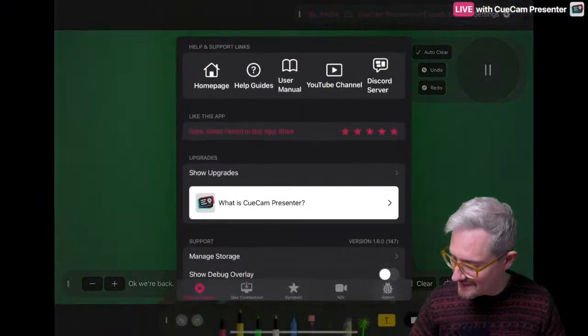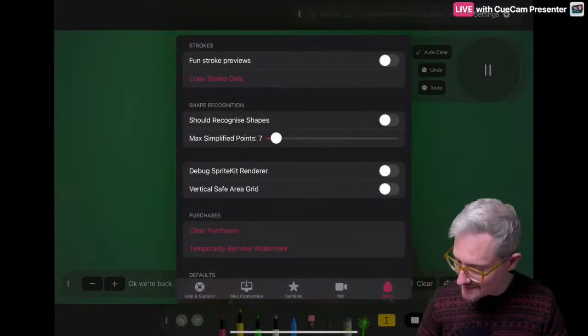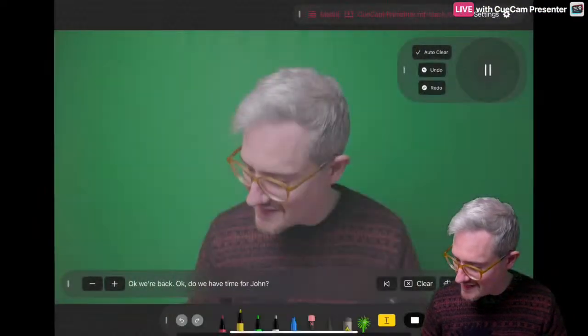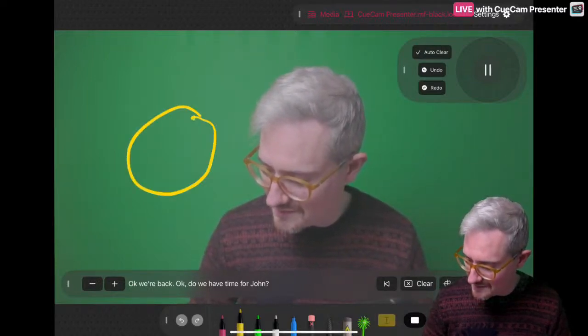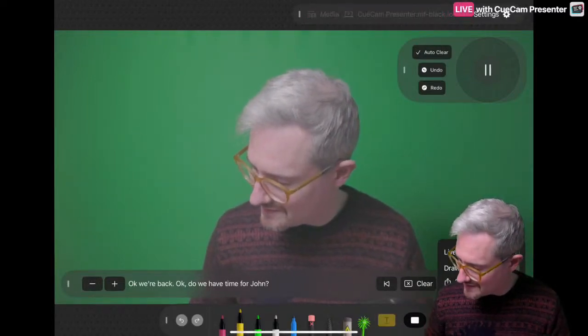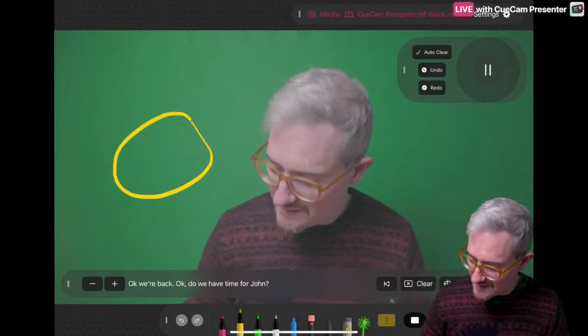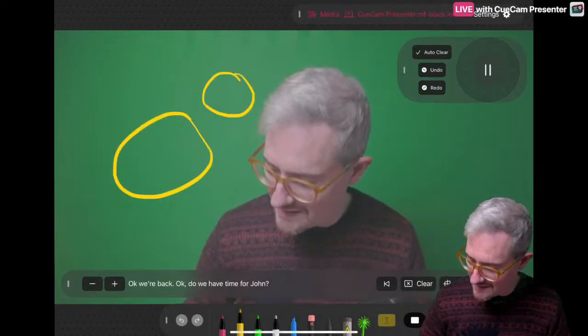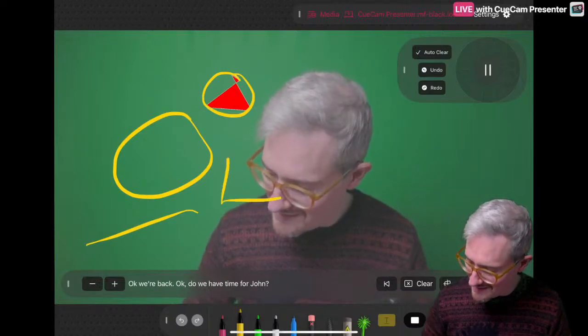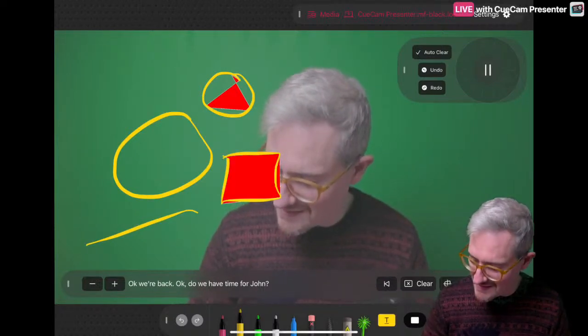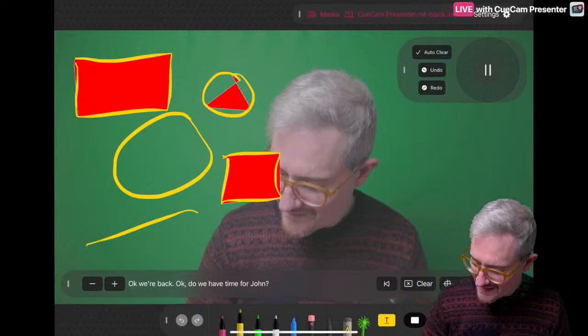Because I'm the developer, I have a special admin menu. It can recognize shapes, and I've been working with this. Okay, if I draw a circle, it's not so good with a pencil, so I'm going to draw with finger. If I draw a circle, is it even working? Yeah, it sort of tries to recognize the shape. Can I make it recognize rectangles? Can I make it recognize circles?